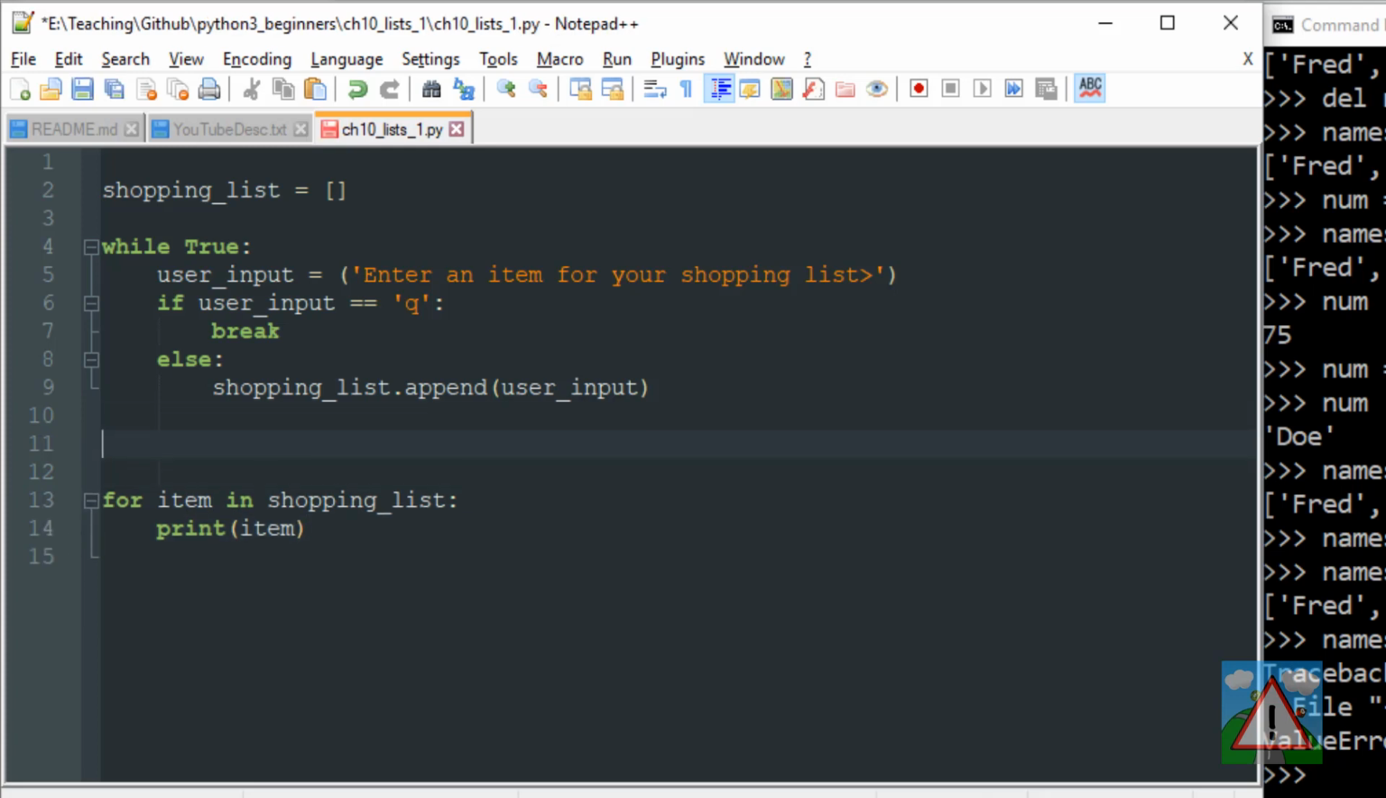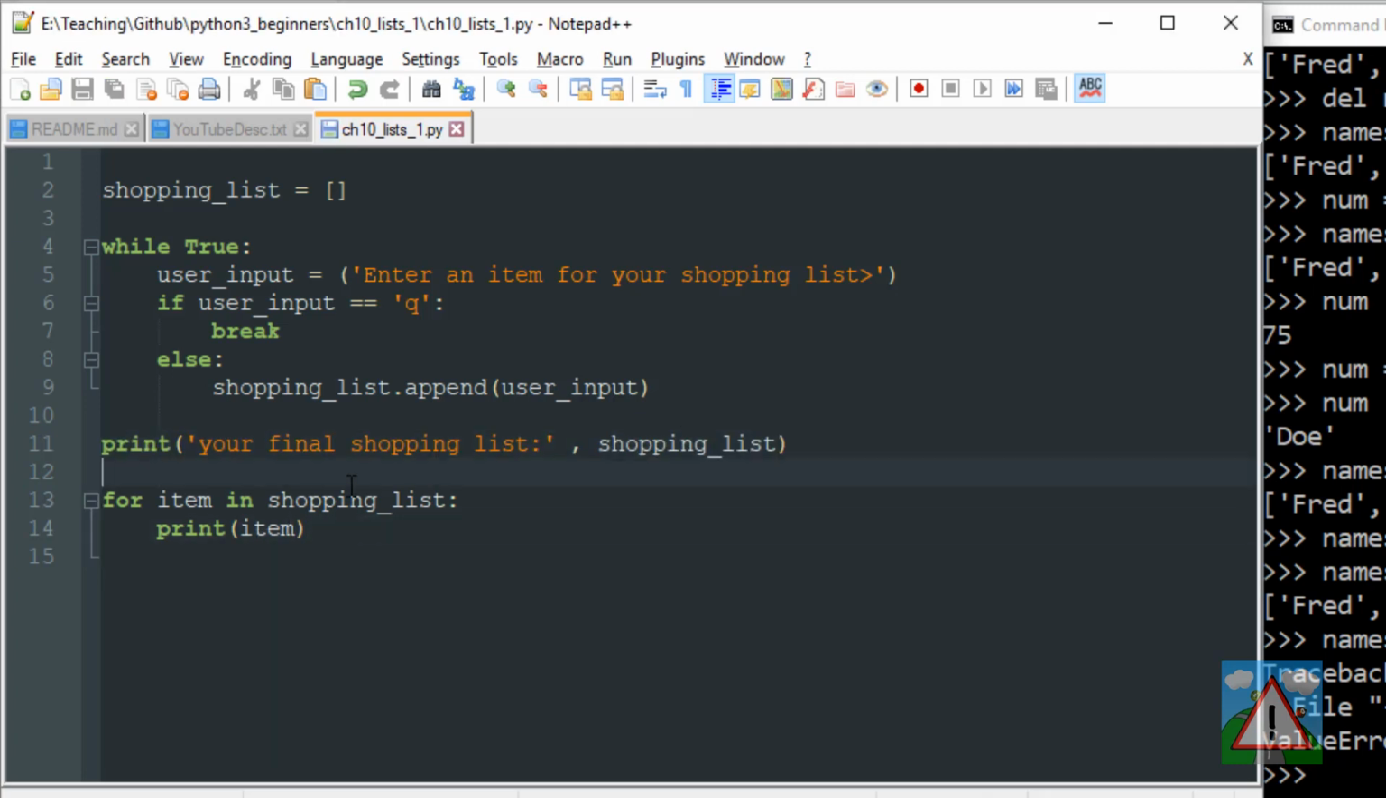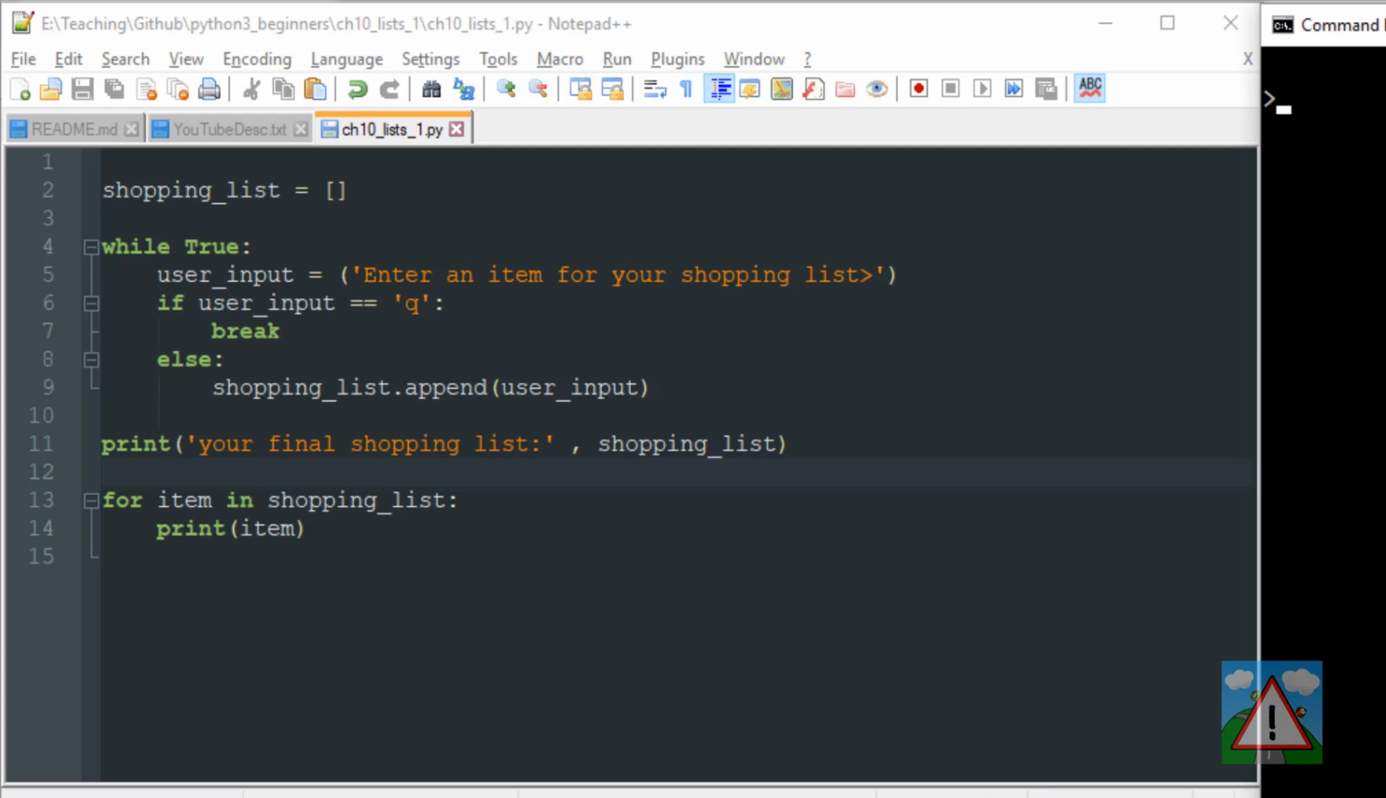Just before there, I'll enter another line and actually just print the final shopping list, so you can see the list in all its glory before the loop actually runs, and we can see how that works. So a simple little program here. Let's give that a go. I'll just exit the interpreter and clear the screen.